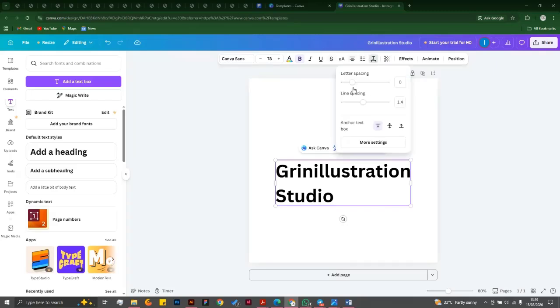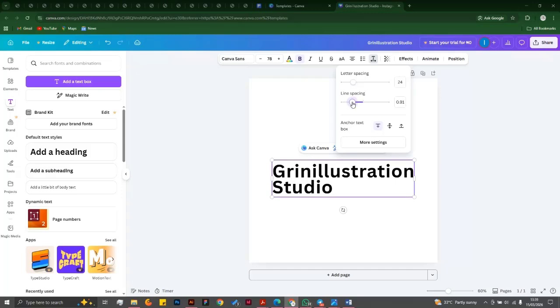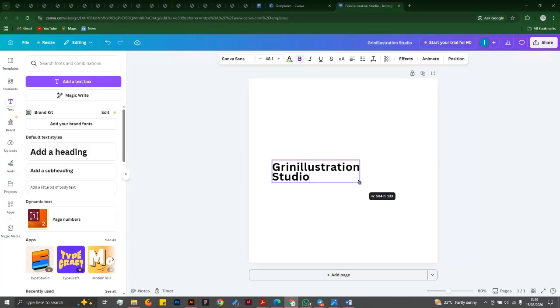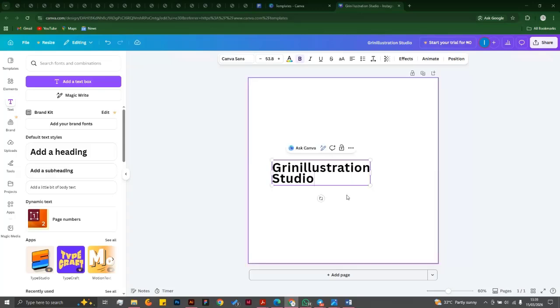I don't like that text spacing. I like this one actually. I don't want line spacing, so I'll bring that line spacing closer. I'll leave it this way, bring it together a little bit. This is my brand name, right? I'll bring in the brand name here.